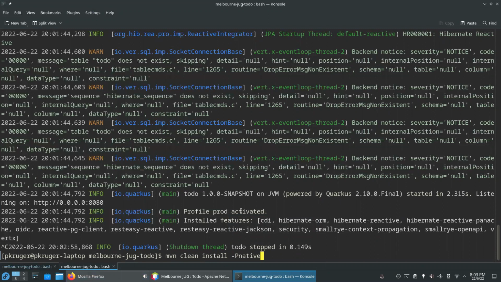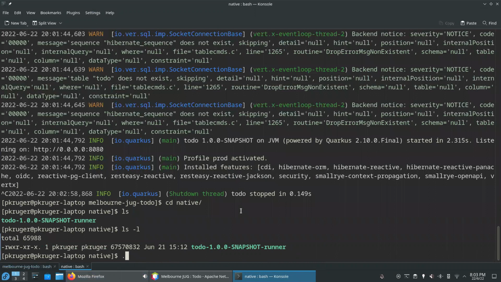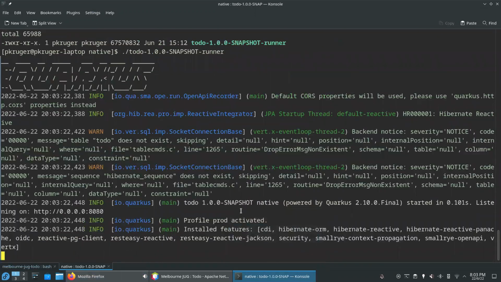And it will take a while to build. Again, this is typically something you'll probably do in your CI. I've done that already just to save time. So if we go to native, it will build something like this. And then it starts up like this. Again, added stuff to the database.